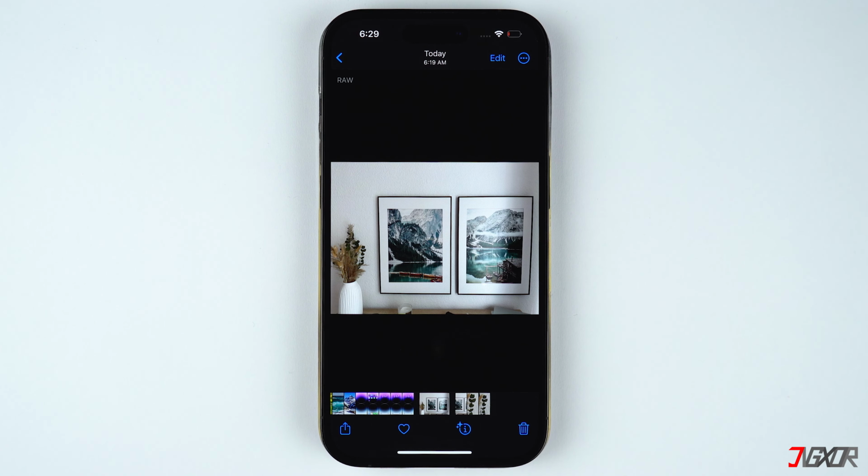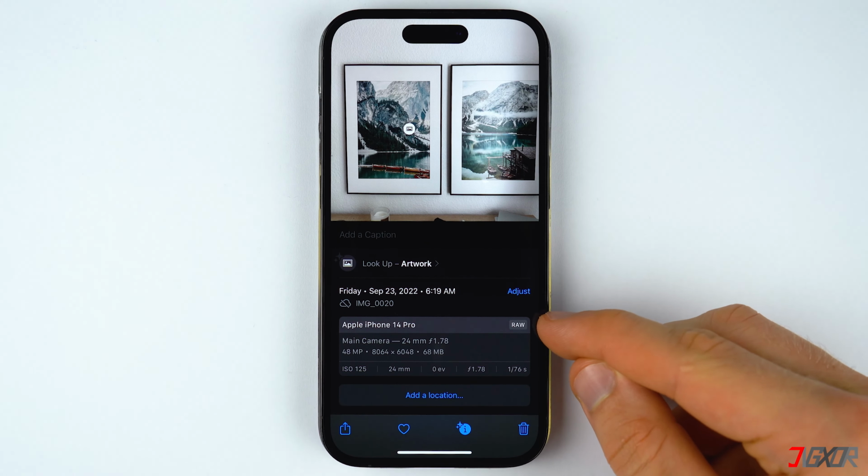In terms of the image type, those with 12 megapixels are saved in the compressed HEIF, or High Efficiency Image File, whereas 48 megapixel photos are in RAW format. You can check a photo's image type anytime by simply swiping up on the file.